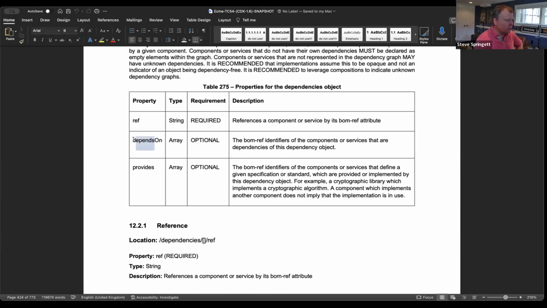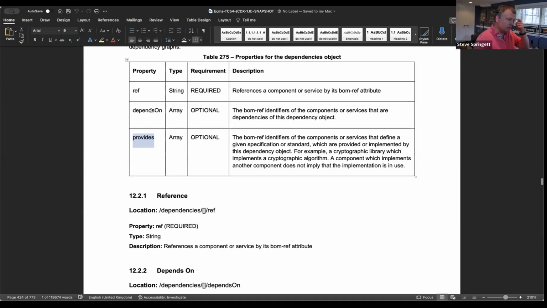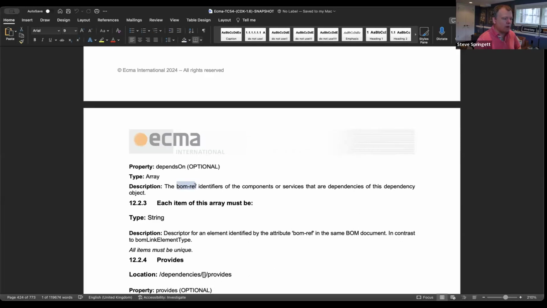And then we have two different ways to form these relationships. The most common way is using the depends on. I have a component that depends on another component. But in the case of cryptography, we also have a provides. For example, this library provides this algorithm. But most of the dependency stuff you're going to see is the depends on, which is simply an array of all the other BOM refs in the BOM that the component depends on, right?